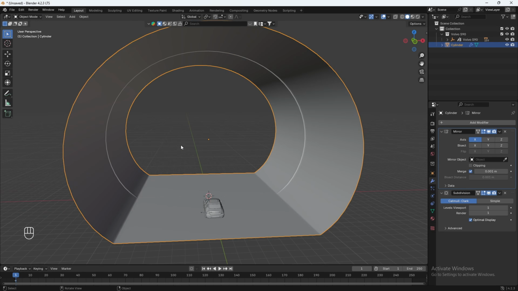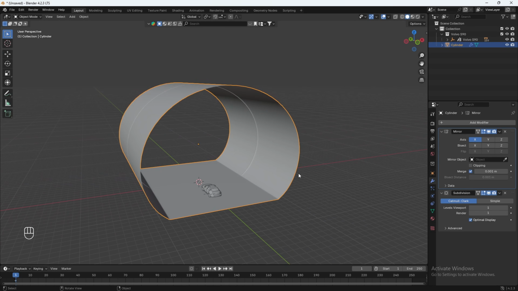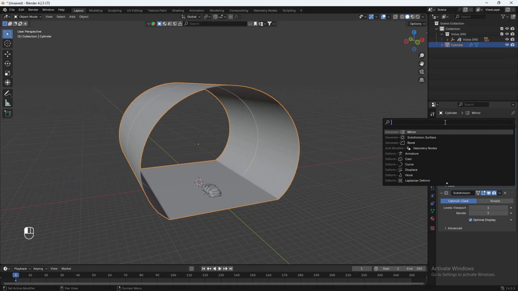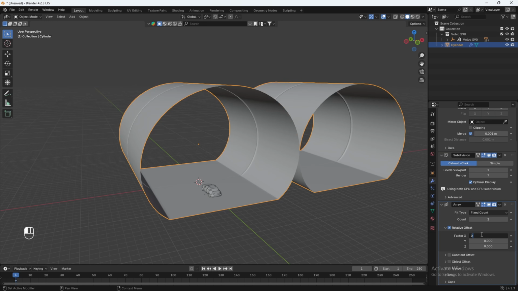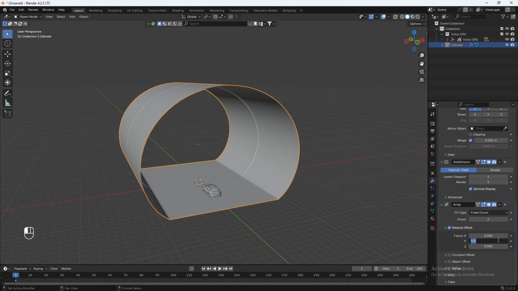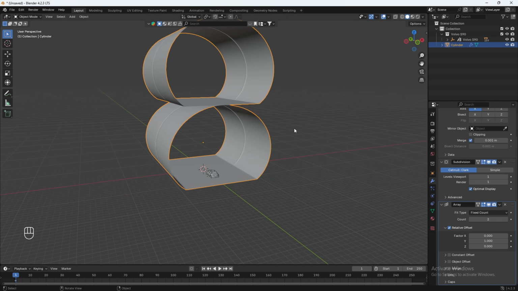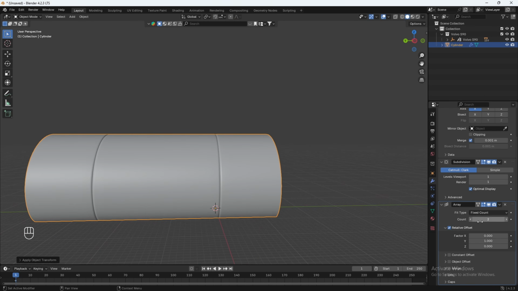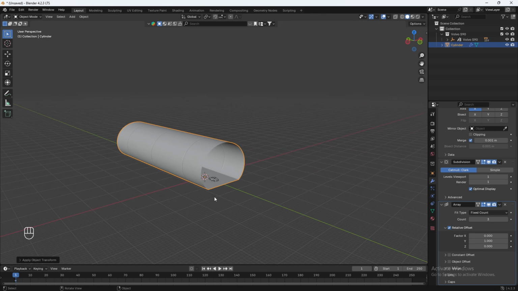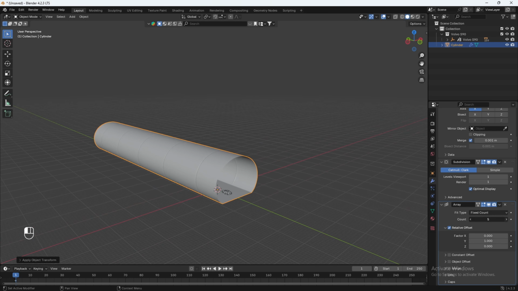Now turn that off. Let's add in an array modifier. So go to your modifiers and search for array. And we'll just zero this out. Make this value 1 on the y-axis. But it shows up at the top, so to fix that, just hit Control A and then apply all transformations. So now it's going to be going in the right direction. So let's add about 10.